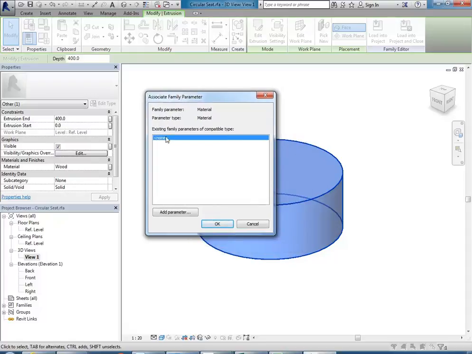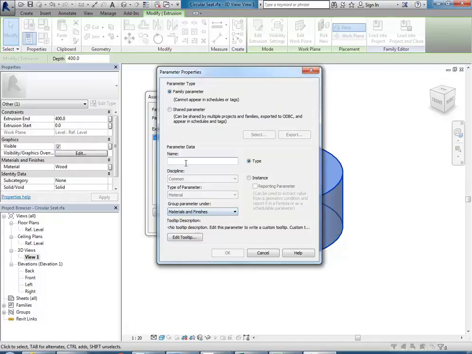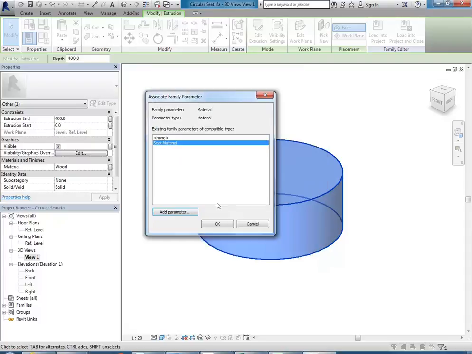Okay, so parameters are nothing complicated. All they are is an ability to adjust a setting to a value. So you just need to click on add parameter, and I'm going to call mine seat material. And that's it. It's that easy to add a parameter. So really all you're doing is clicking add parameter and giving a name that you'll remember.